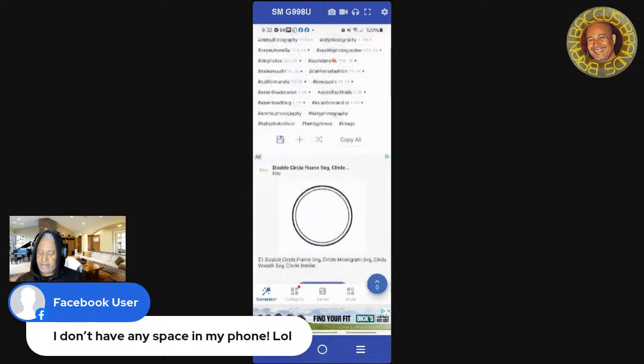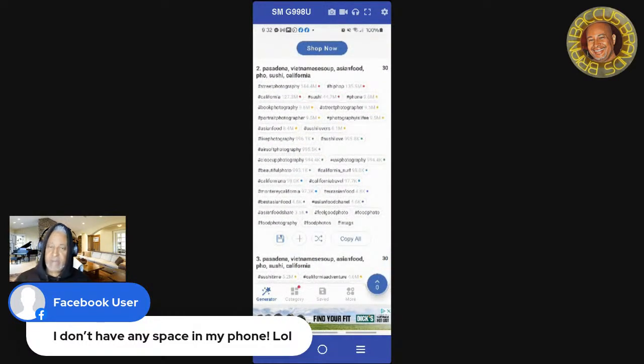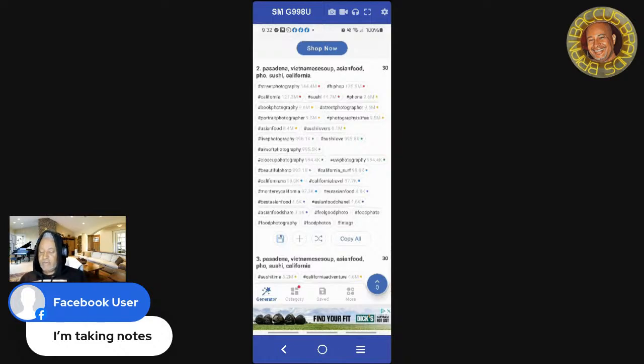So let's scroll down and go to the next section. As you can see, these aren't as popular, but they still have a lot of postings. Street photography, 144 million. Hip hop, 135 million. It pulls the trends of whatever the hashtag is related to as well. So the whole point of this is to utilize what they're giving you. They're showing you what's trending.